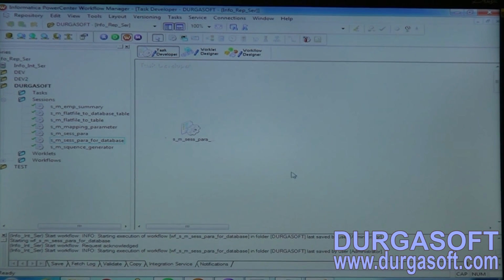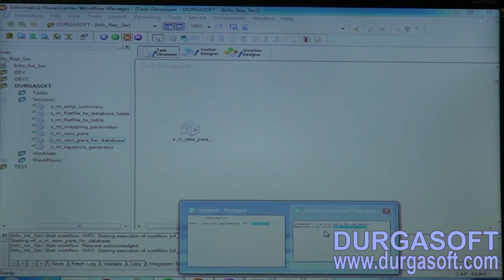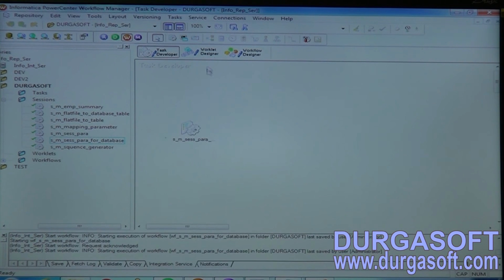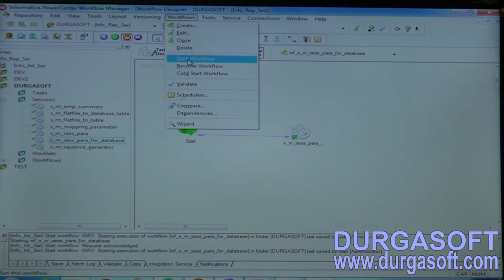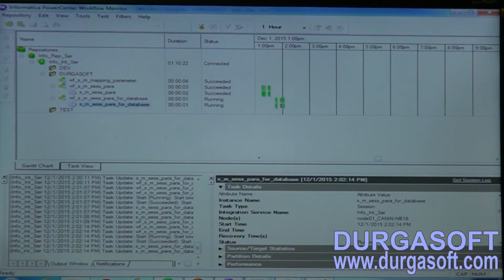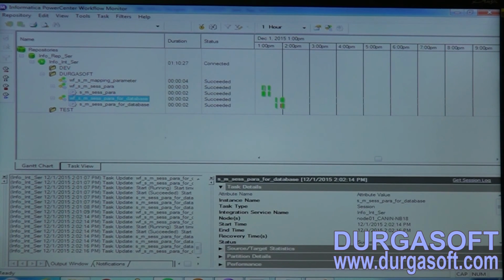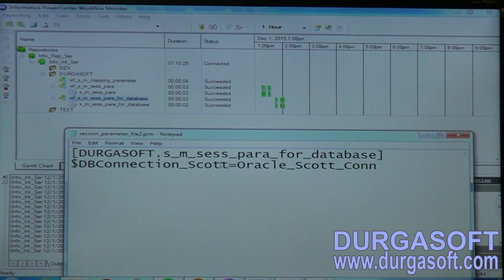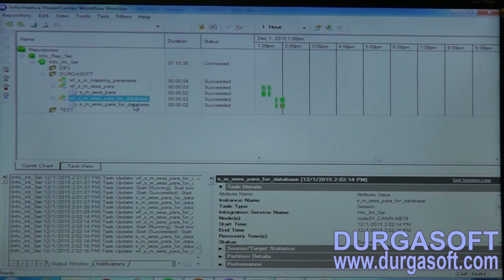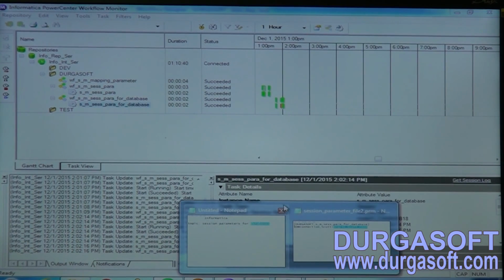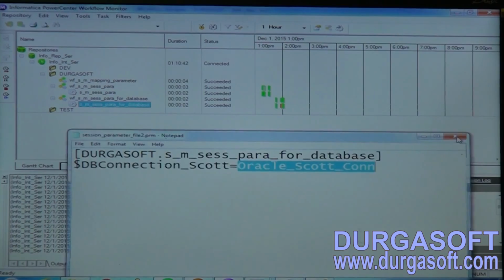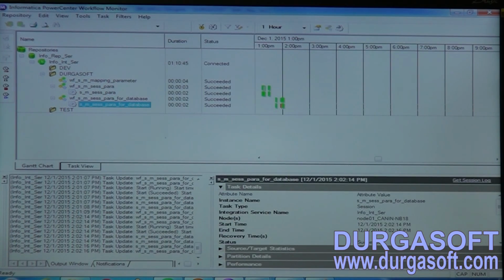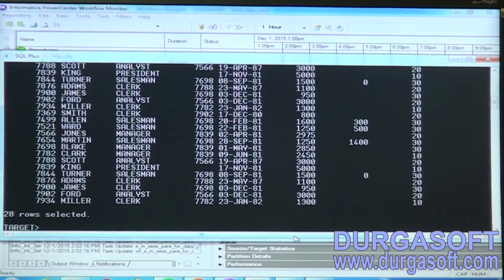So this is the way to create mapping parameters and how to run that. Now run the workflow, start workflow. So now it succeeded. If you make any kind of mistake here in the folder name, the session name or the connection name, then our session will fail. So we should be very correct here and then run the workflow, and it will execute. Now check the data inside this. So data is loaded.